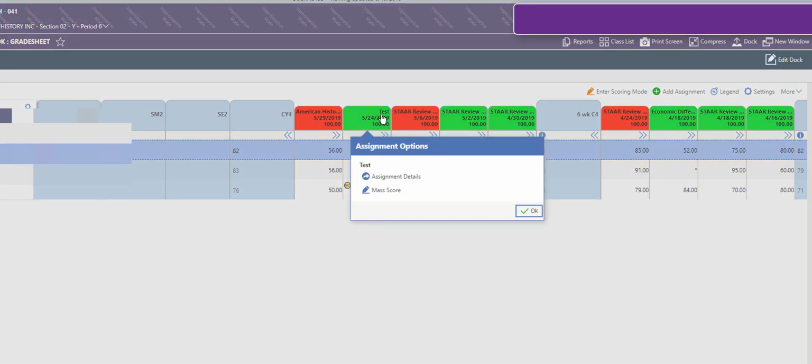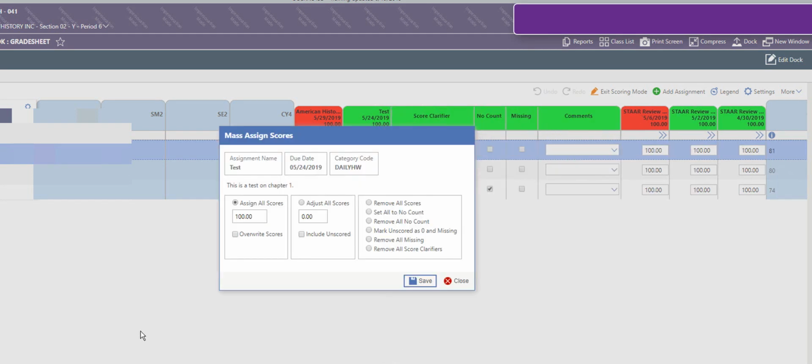The other option you have as you go back to your assignment is a mass score option. Now the mass score option will allow you to go ahead and assign a score for all assignments. If you want to do this, you also have the option of overwriting all scores. So maybe you had an assignment that you've already added a few scores, but students have returned their work, and generally speaking, most of the kids got 100 on that. You can go ahead and overwrite, and all of the students that are in this course will get that 100. You also have the option to adjust all scores.